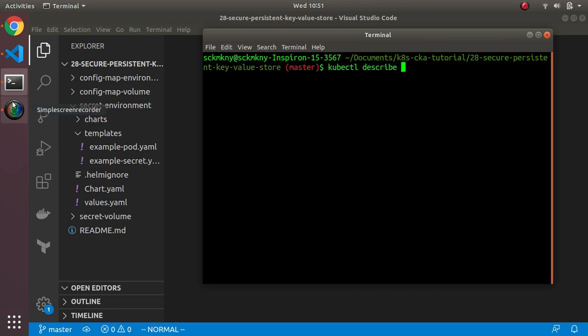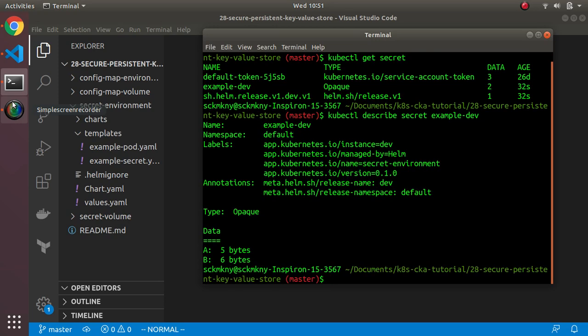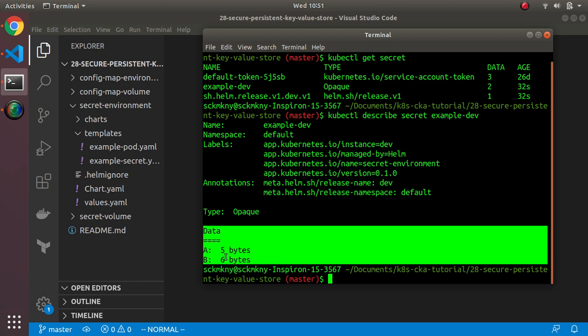Kubectl describe secret. Where was it? Get secret. So describe secret example dev. Okay, so right. I panicked for a minute there. The key here is, if you look at the data, if this was a config map, I would see the word apple here. But instead, it just says there's some amount of data, and it's being hidden. I don't see the actual data when I look at it.